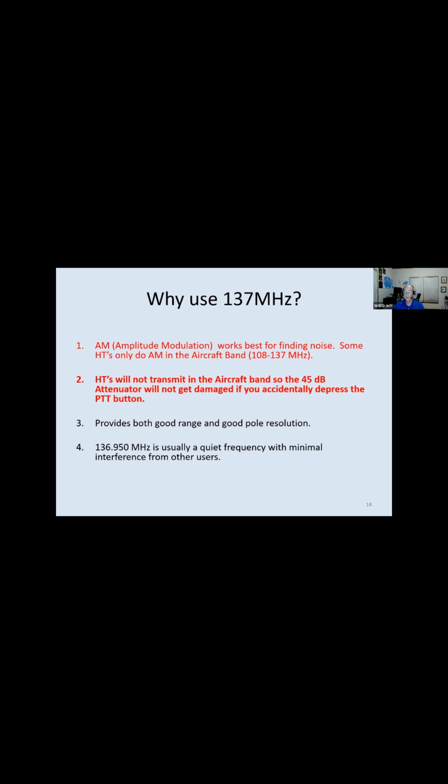That would not set the mood very well with your power company. You want to look like you know what you're doing. And it worried me a little bit that sooner or later it's going to happen. So I said, hey, if I stay in the 137 aircraft band, I'm safe.